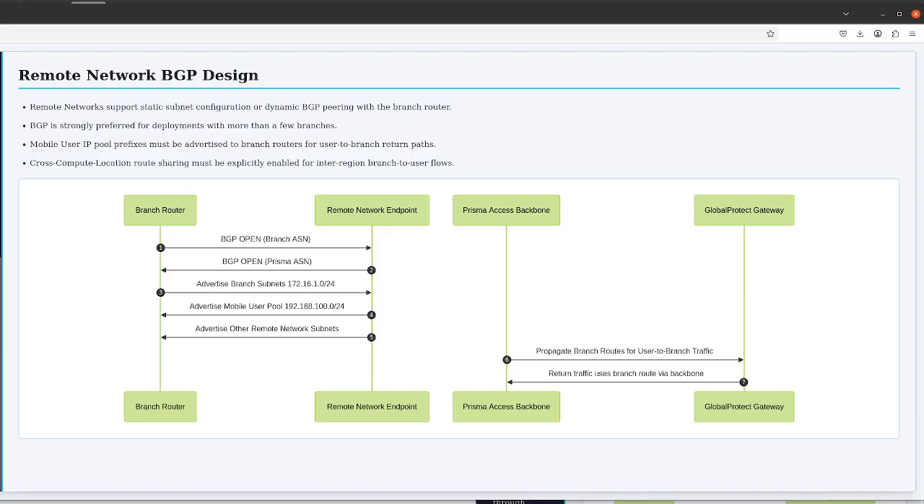This is handled automatically within the same compute location, but for remote networks in different compute locations, explicit cross-region route propagation must be configured. This is done through the Prisma Access infrastructure configuration in Panorama, where cross-compute location route sharing can be enabled for specific prefix groups.